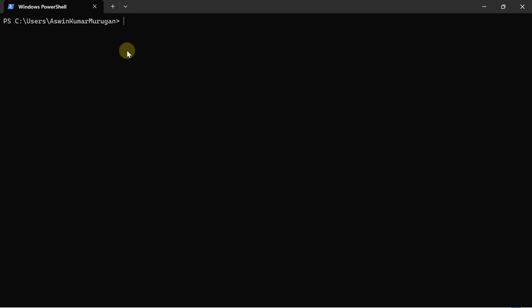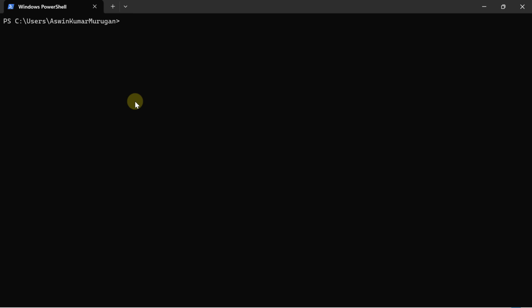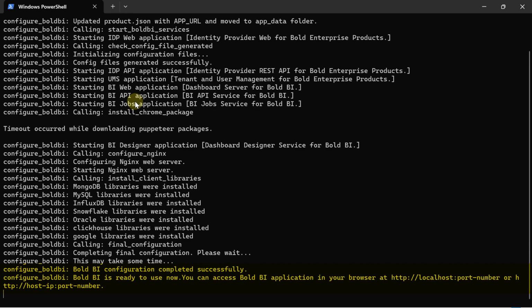To resolve the issue, run the command docker compose down -v to stop and remove the containers defined in the compose file. I open the docker compose file in edit mode using notepad docker-compose.yml. Now, I update the IP address or DNS with protocol. Next, I save the file and run the command docker compose up -d. After that, I check whether Bold BI is deployed successfully by checking the logs. Now, you can see that the application is deployed successfully without any issues.